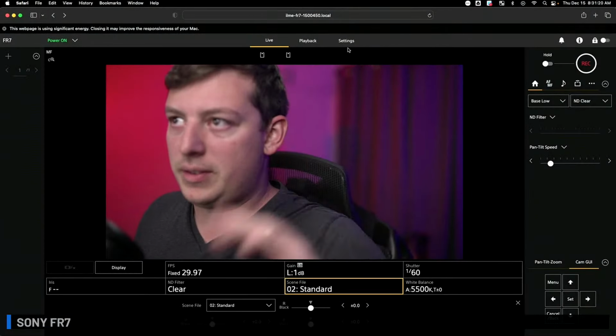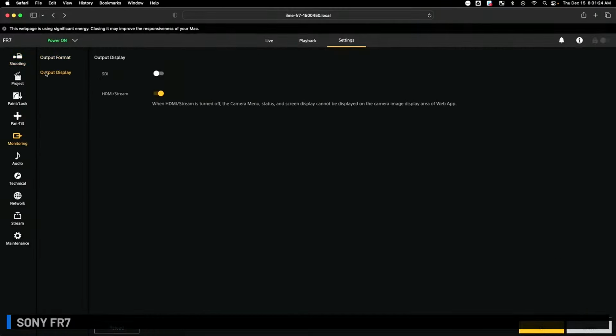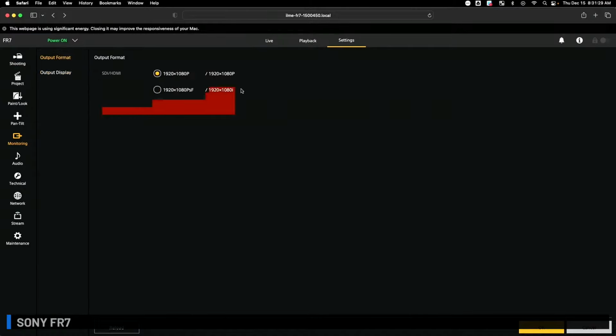Yes, it can. So I'm going to go ahead and bring up my display here. This is the live camera and the feed you see here. We'll go into settings, come down to monitoring, and go to output display, output format, and you can switch this here. There is a 1080i setting in the menu here. Nice. All right.